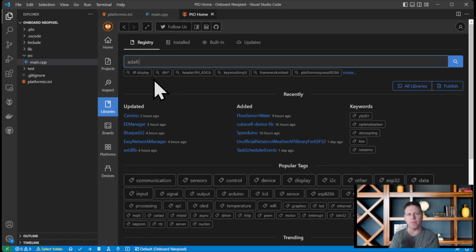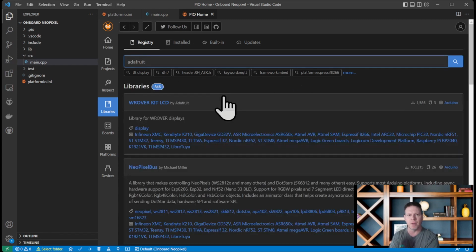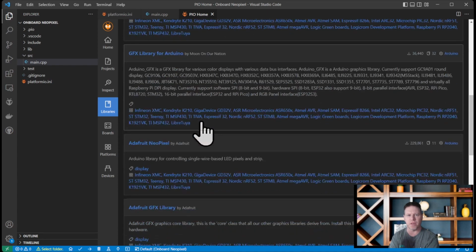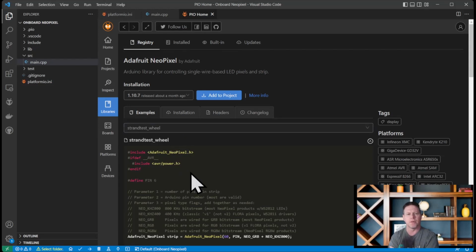So here we're going to go into libraries and run a search for Adafruit. Now there is this NeoPixelBus, but in my search I found something else called Adafruit NeoPixel, and we're going to use Adafruit NeoPixel. I know it works, but we're using the ESP32 type library, and it's from Adafruit, so we know it'll work with the Adafruit pixels.